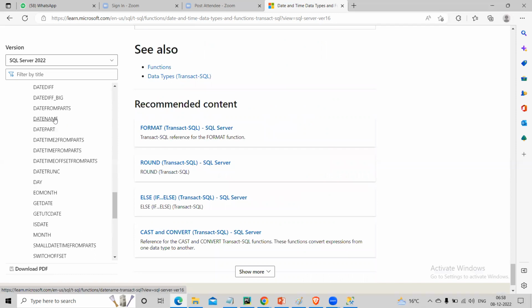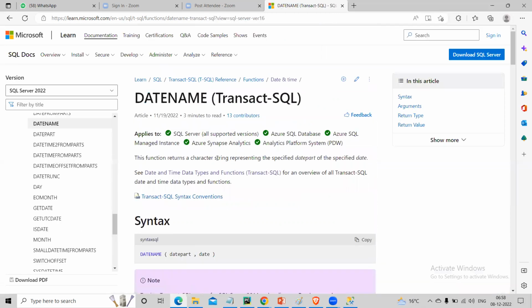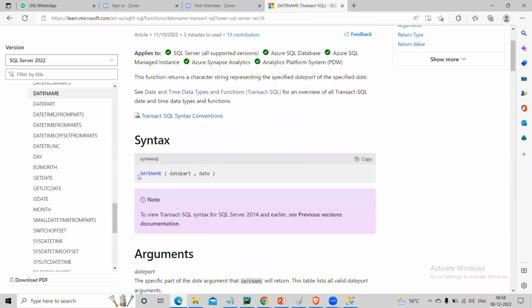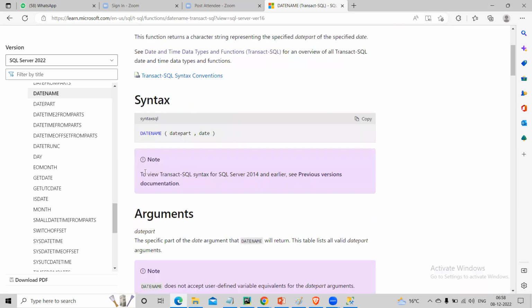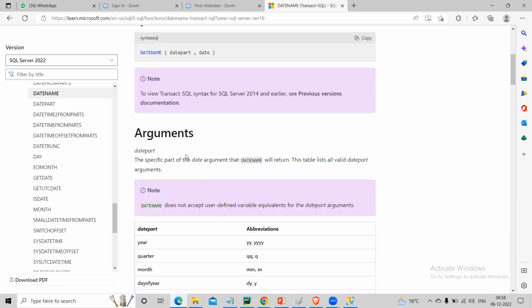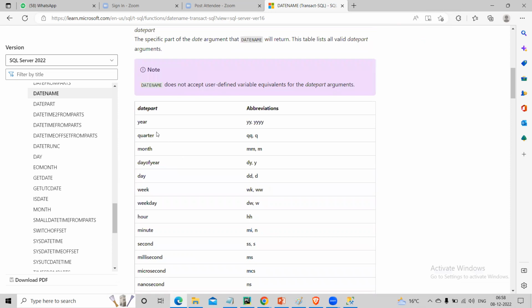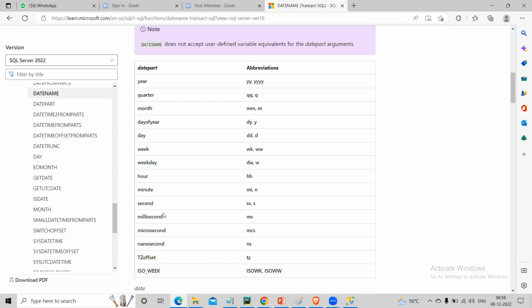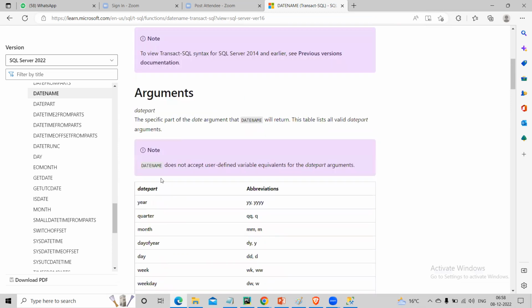So you can click on it. You can get examples also from here. So see, you have DATENAME, right? So date part, okay, and date part can be year, quarter, month, day of the week. This is what we want. Day of the week, date, day, week, weekend, weekday, hour, minute, second, millisecond, microsecond, nanosecond. You see.